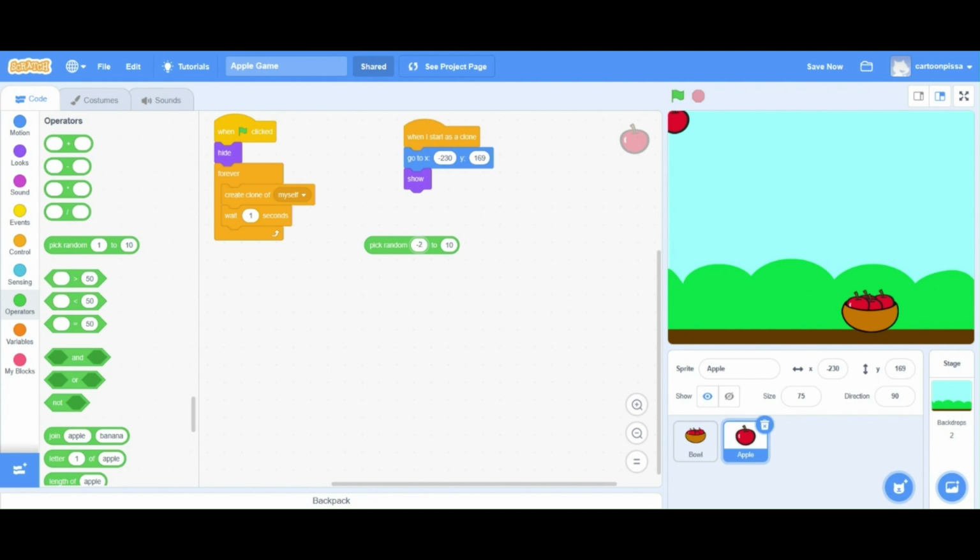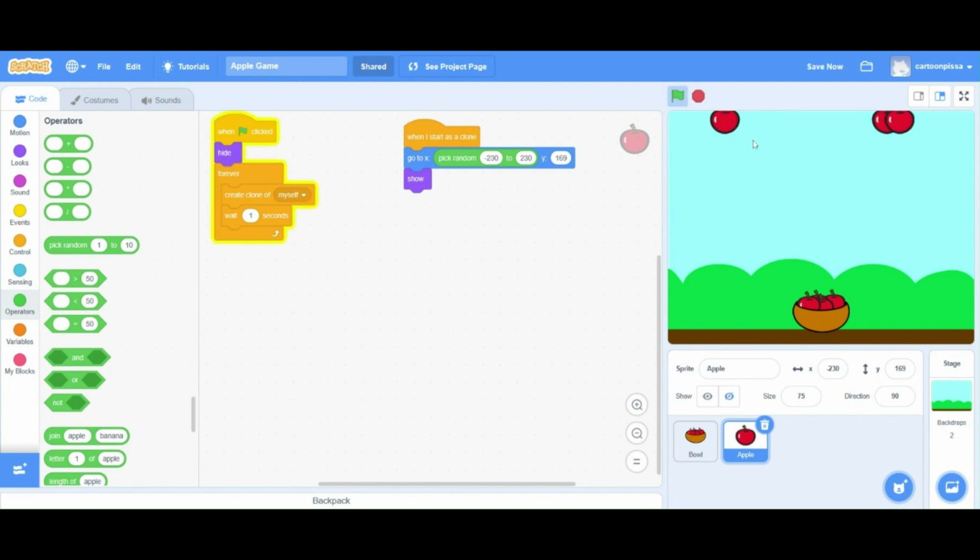Minus 230 and positive 230. So let's put this right here, and there you go. So let's see if it works. Great, it works. So it is going to clone apples right about here to here.